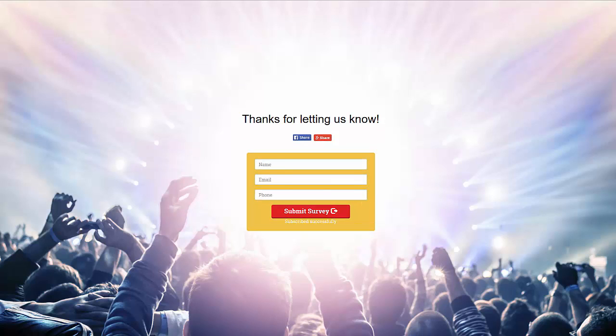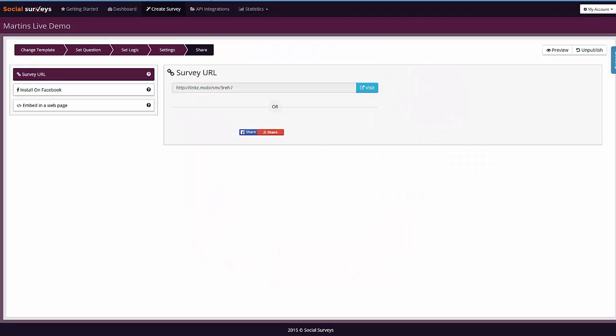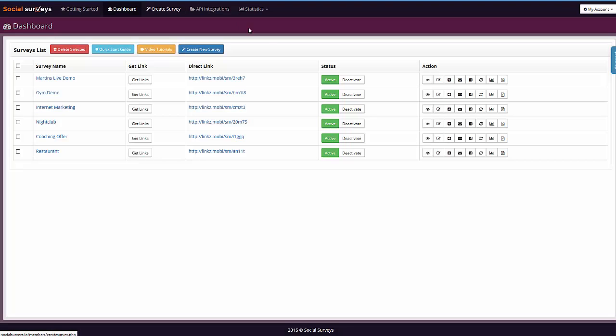So that's all cool. That's the demo. Now I'm going to go back into the admin area, back to my dashboard, and you'll see this is the demo I just set up. We've got all our links for it here. With the direct link, you can activate it and deactivate it. You can preview it, edit it. You can add client access to it. You can control your autoresponder stuff here. You can publish it to Facebook.